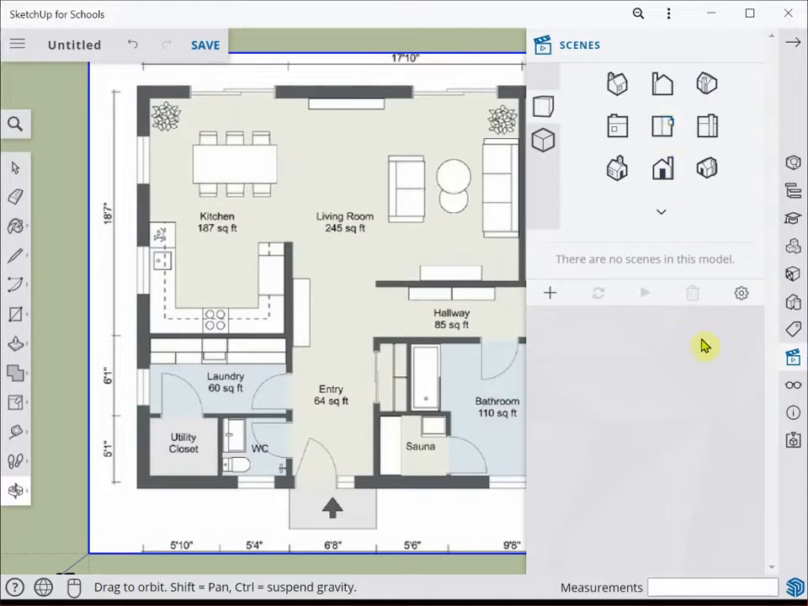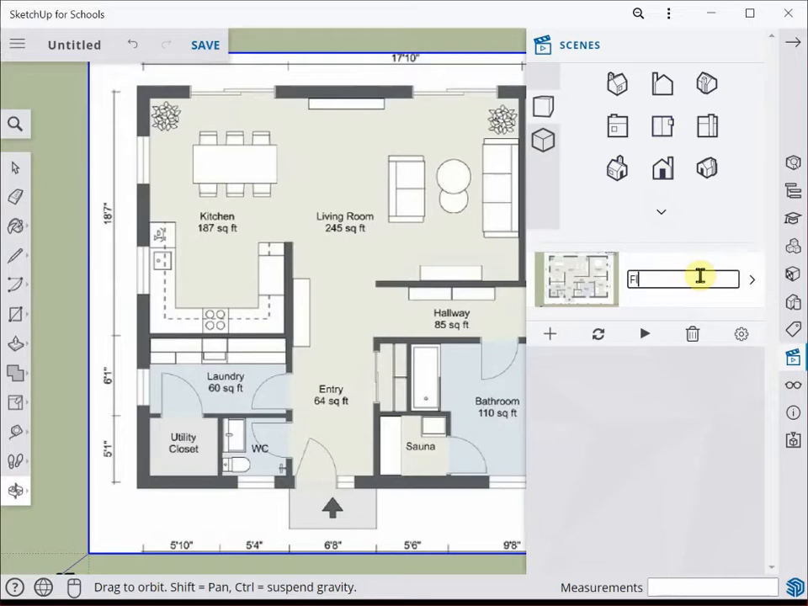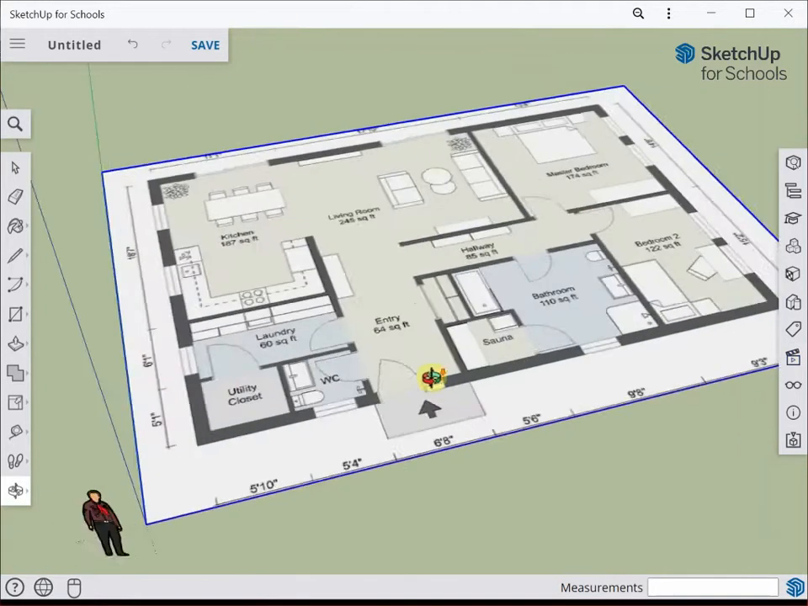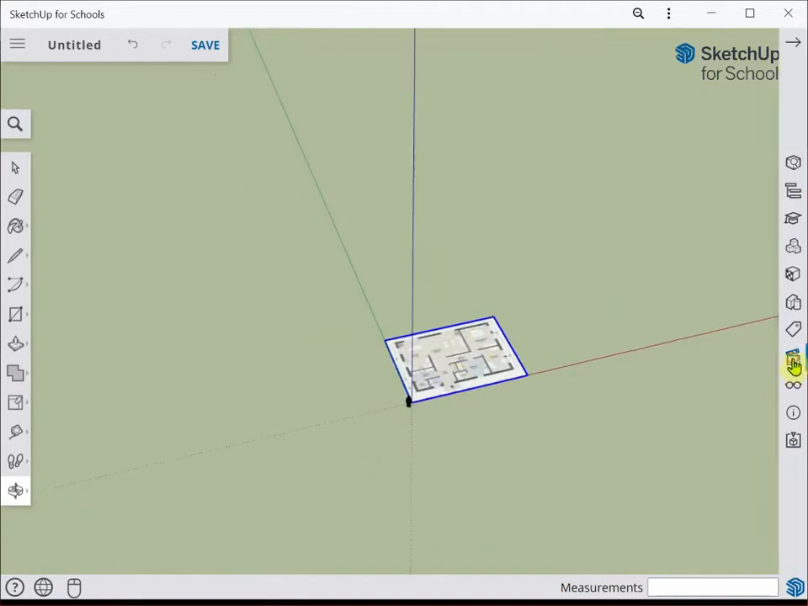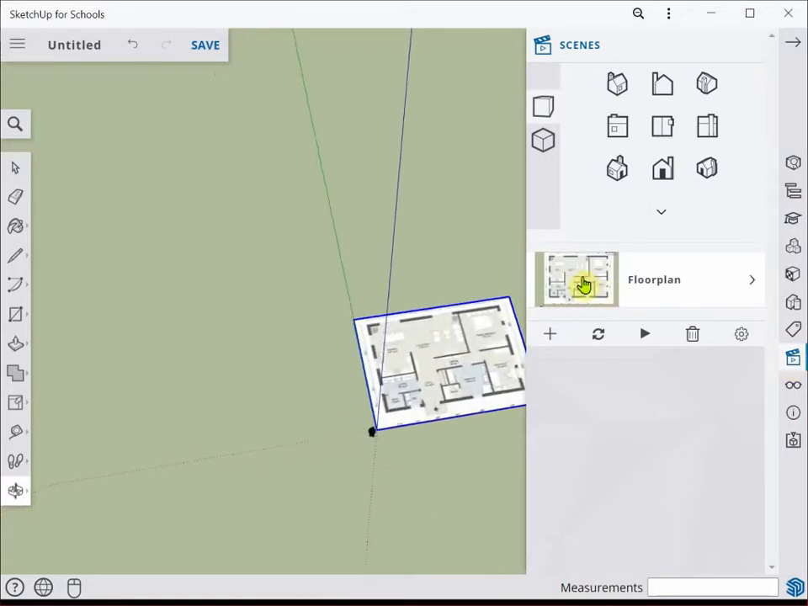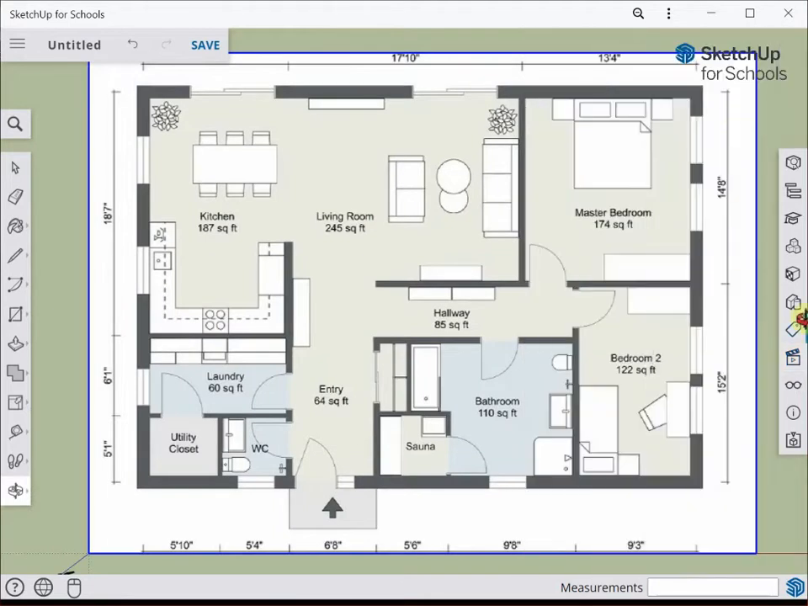Okay, and then what I'll do is I'm going to click the plus sign and add a new scene. And I'll call this scene my floor plan, like that. Okay. And the nice thing about naming a scene in SketchUp is if you're zoomed out and something like that, you can always go back to the scenes panel, click on that, and it will bring you back to that scene, just like that, nice and easy.